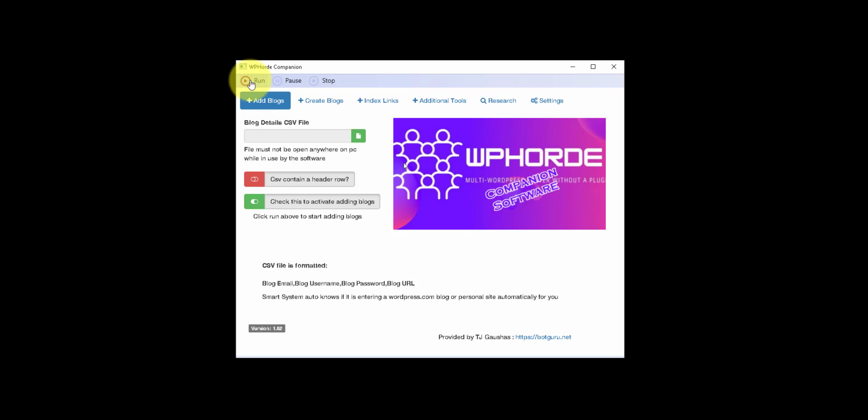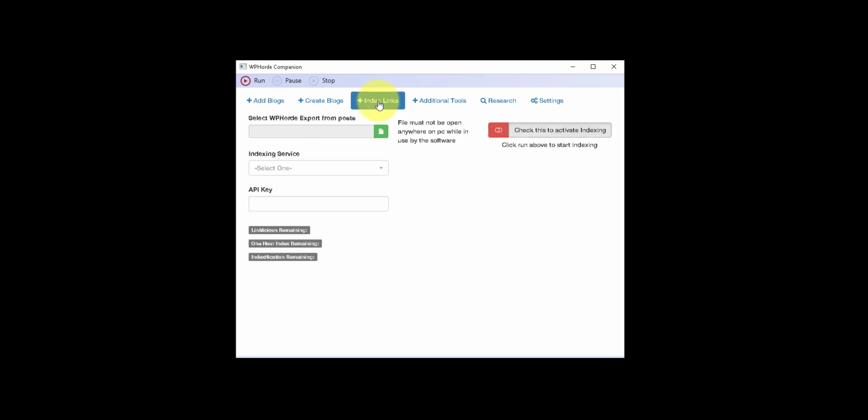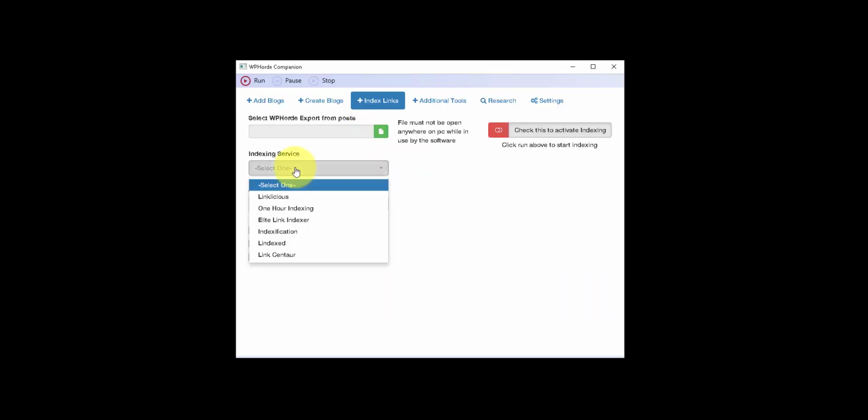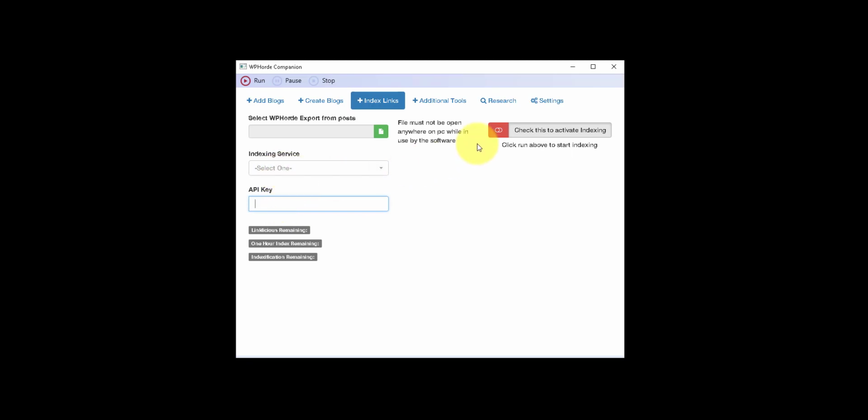Now, after you've created your posts on different blogs within your account, you want to get them indexed, right? That's the whole point. We want them to be searchable within Google, Yahoo, Bing, all the major search engines and so forth. So I've added an indexer here, so you can take literally the export directly from WPHorde. The file can't be opened anywhere else on your computer, so go ahead and select it. Once you've selected it, select the link service that you want to use for indexing here. Set the API key for that indexing service. Checkbox, click Run, and just wait for it to finish out for you.